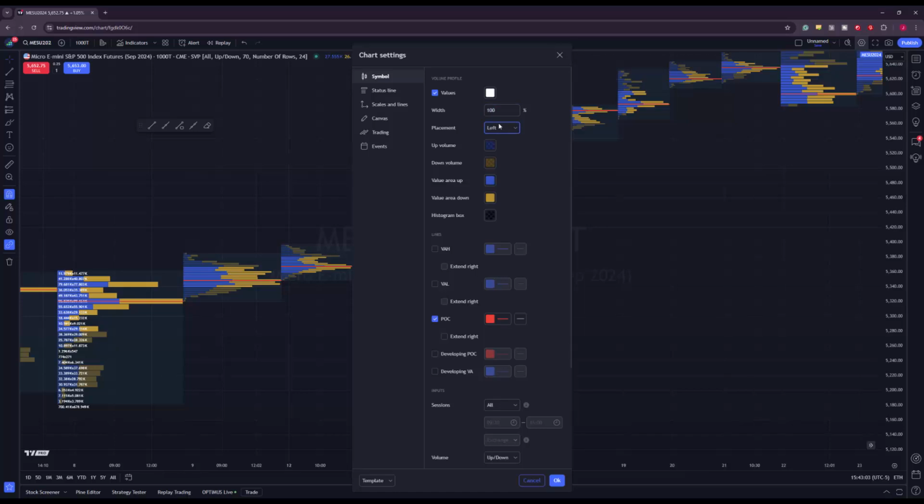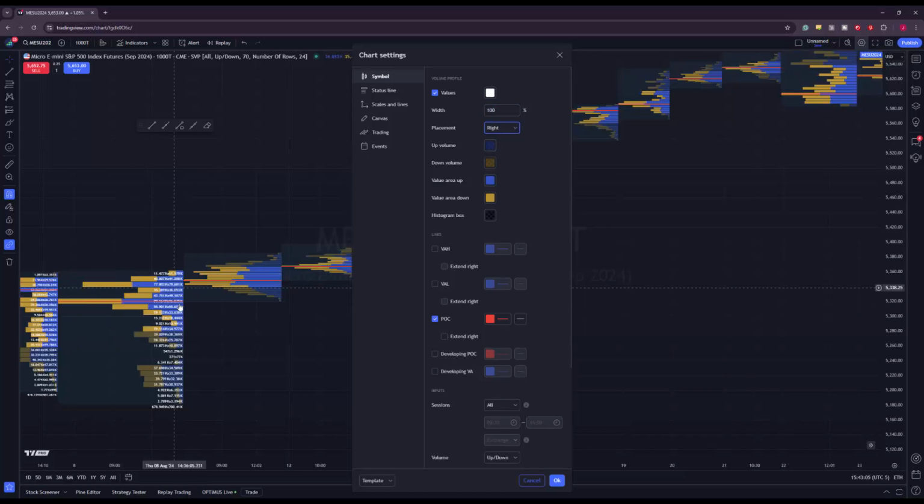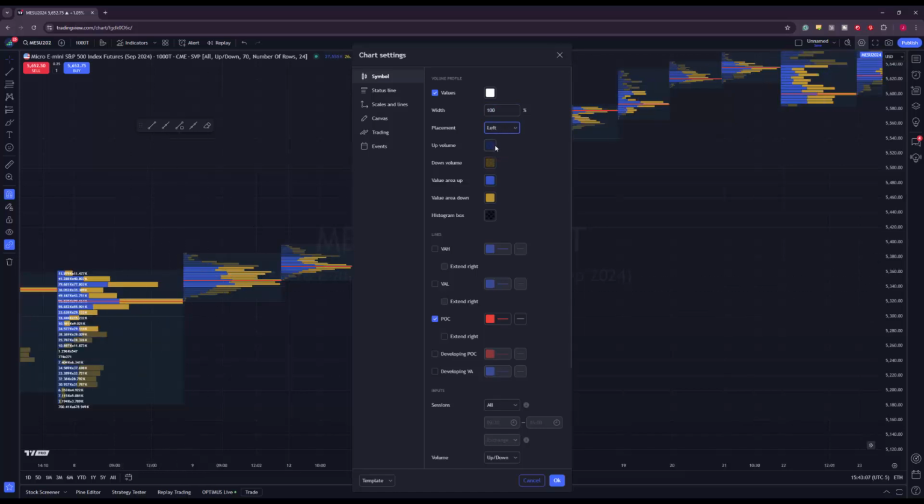We can change the width. We can change the placement of our volume profiles and how they're shaped. And then we can go in and change the different coloring options. So if you prefer different options for up or down candles rather than the yellow or blue, feel free to customize these. All you need to do is left click on the corresponding option and then choose the color of your choice in the color box right here.